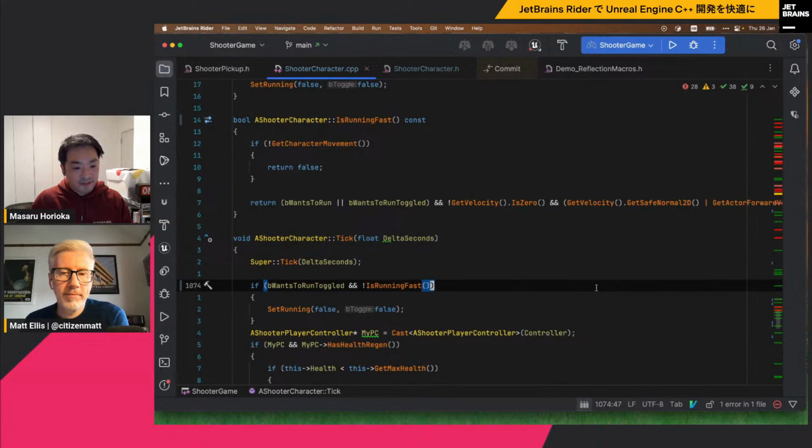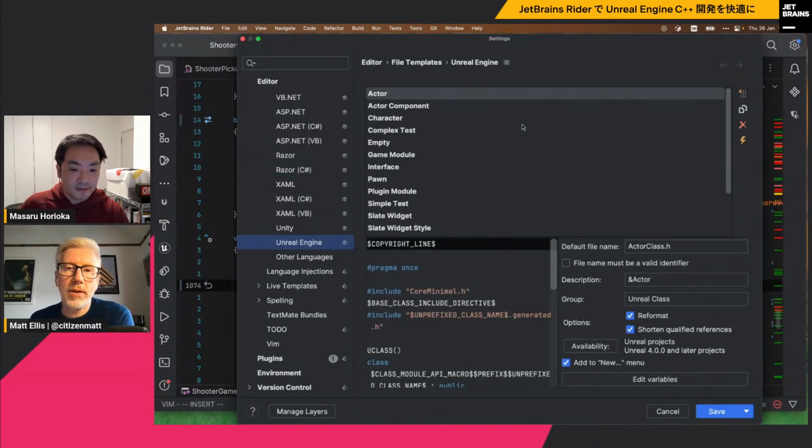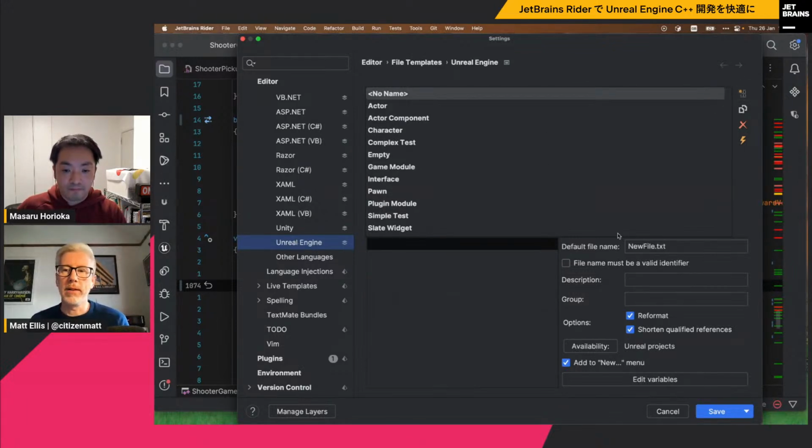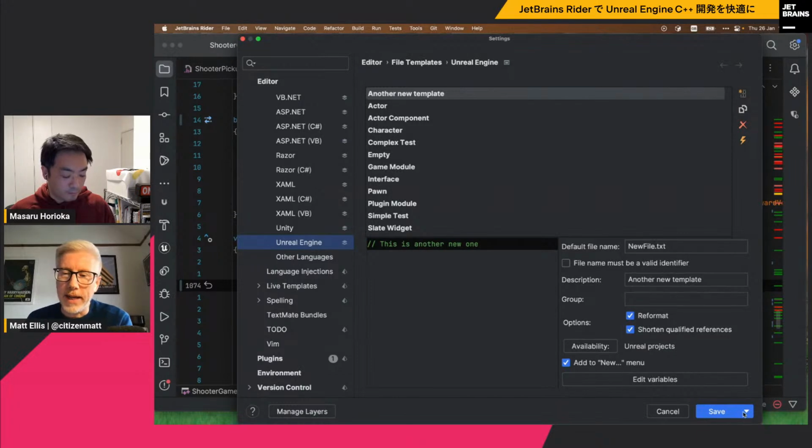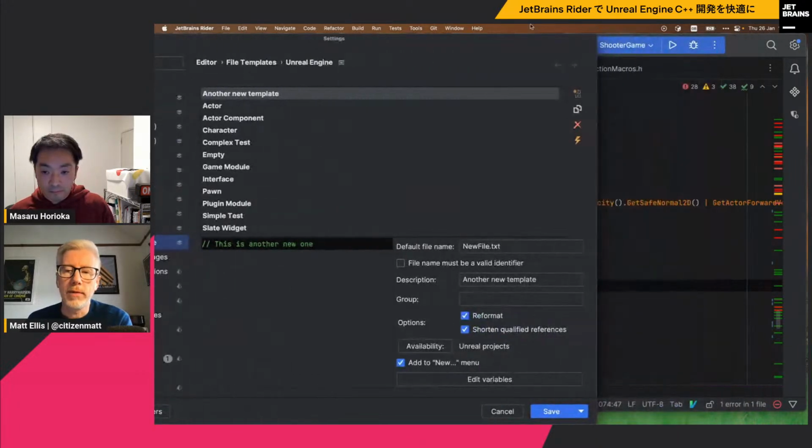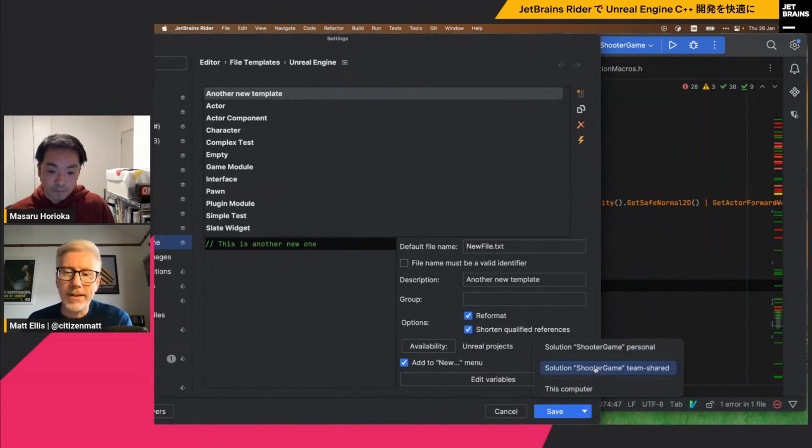So I got one question: is there any way to share file templates across the team? Yes. So if we go into our settings with our Unreal Engine and create a new template, another new template, and this is another new one. Down here where you've got save, if you click that, you can save it to team shared, and that will save it to a .settings file, which you can check into source control and share with the whole team. Okay, thank you very much.